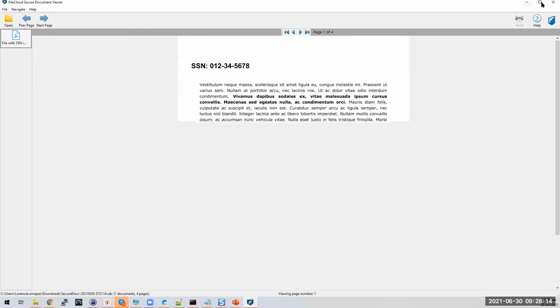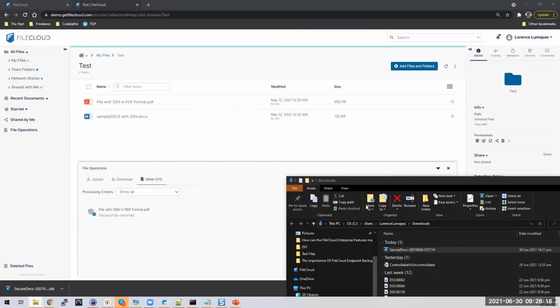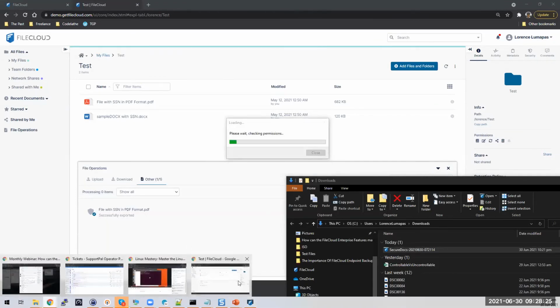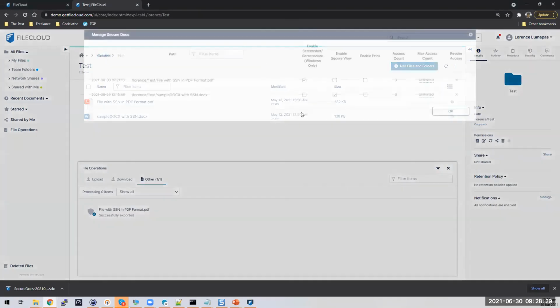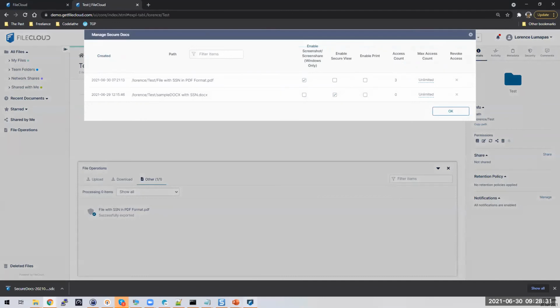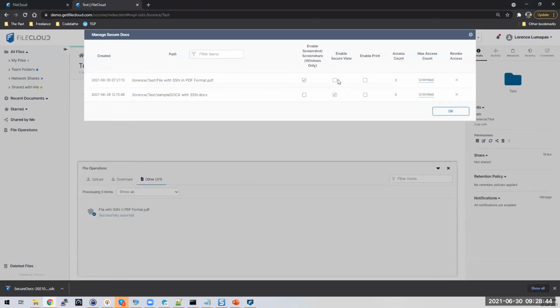Now, let me go ahead and close it, reopen the file again. This time, if you remember, we have disabled secure view. So let's take a look at how it looks on the secure document viewer. Notice now that you could already see the entire document and not just portions of the document. This is what the enable secure view feature does.